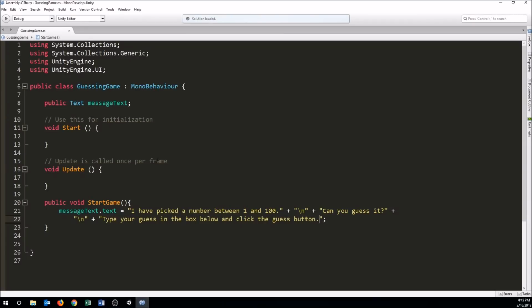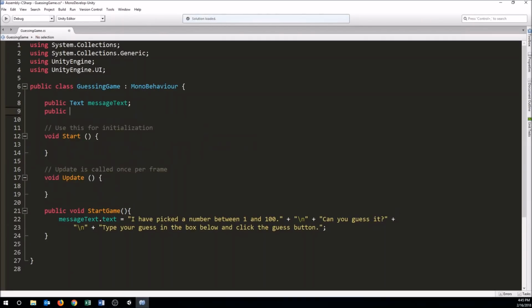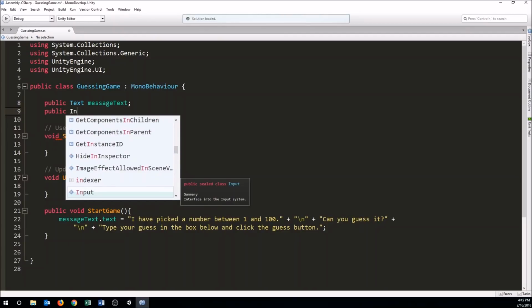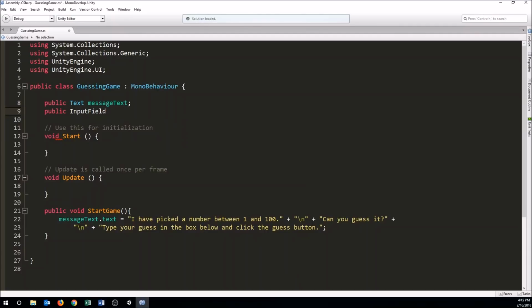So in our script we're going to add another public variable. This is going to be an input field, which is the name of that UI element I just put in. It's an input field, and we'll call it guess input. So we've made a variable that we can store a reference to our input field in. Just like we did for message text, we made a variable to store the text. Now we're making a variable to store the input field. I'm going to save that.